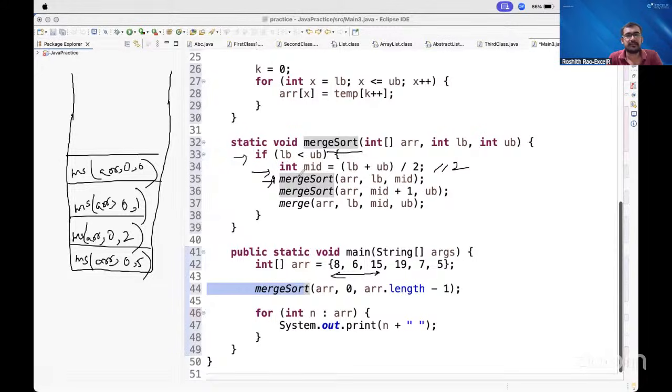Now what will happen? Again 0 to 0, right? It will go back again. The lower bound will be 0, the upper bound will be 0. 0 less than 0. Condition is true or false? Condition is false. In that case, it will not go inside. It will come here and then this function will be done.